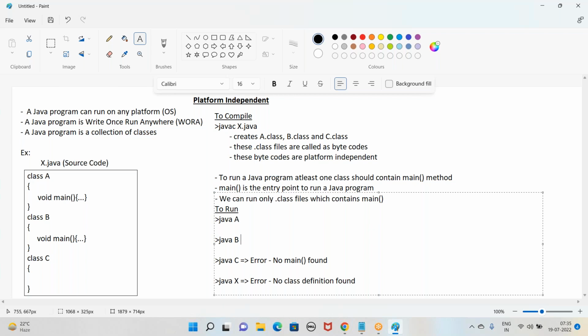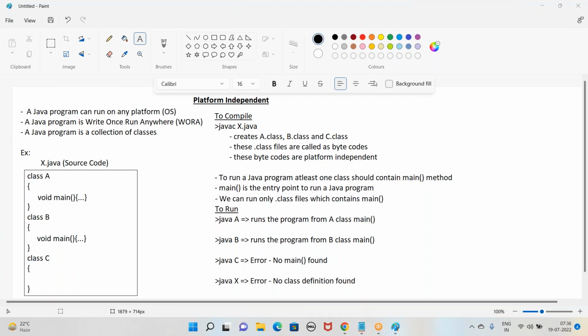So when you say java B, is the condition satisfied? Yes. It has a .class file and even a main method inside. Then it runs the program from the B class main method. So the entry point will become the B class main method. And when you say java A, the condition is satisfied, and it runs the program from the A class main method. So whichever class name we pass to the java command, it will go to the respective main method of that class.